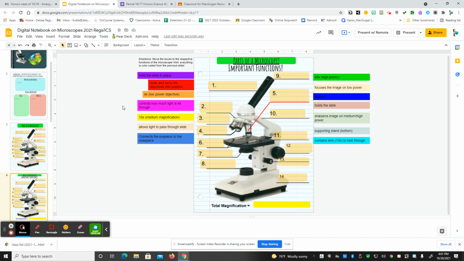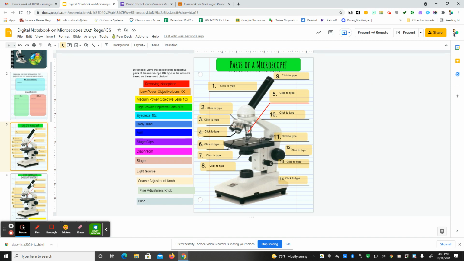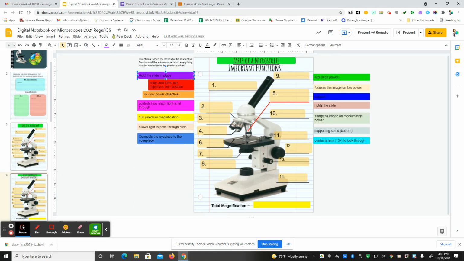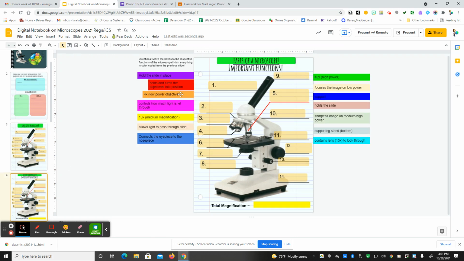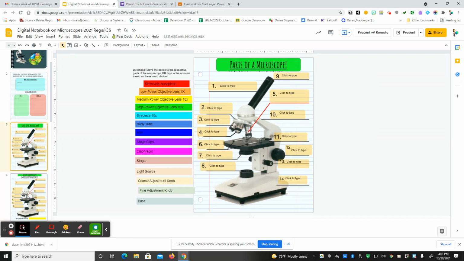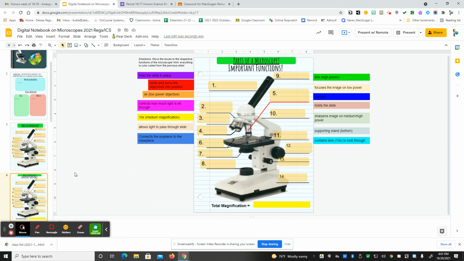Slide number 4, everything is color coordinated. So for example, if it says hold slide in place, and you're like, I don't really know where that is, go back to slide 3. You could see that I was looking at purple here. And then if you go back to slide 3, you realize that that's the stage clip. So what part of the microscope is responsible for holding the slide in place? Well, that's the stage clip. So then you can move it down to stage clip. That should be an easy way for you to check your microscope, and you can compare it to slide number 3 to make sure when you're finished, you have all of the correct answers.